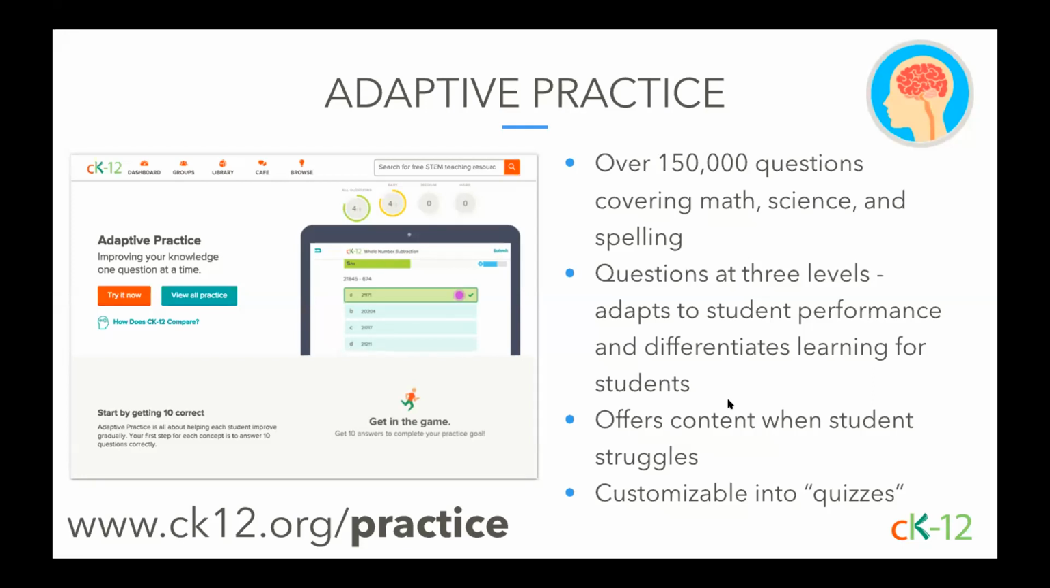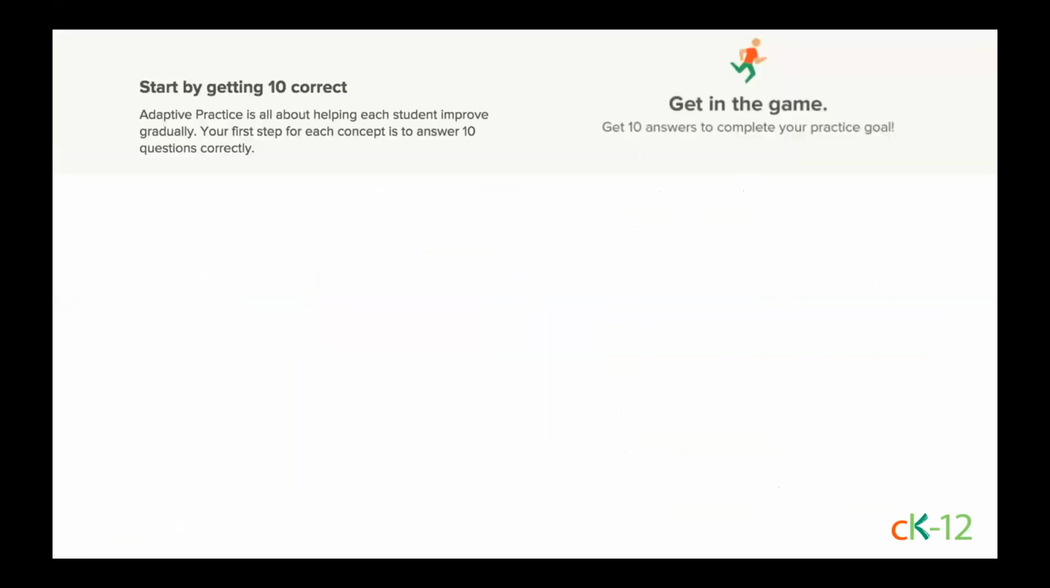But before we do that, let's talk about just the overview of how it works. So here's the basics to our adaptive practice system. Our system is set up to challenge students to answer 10 questions correctly. Students will see this at the top of their practice: "Get in the game, get 10 answers to complete your practice goal."